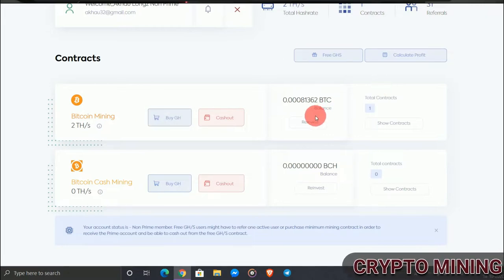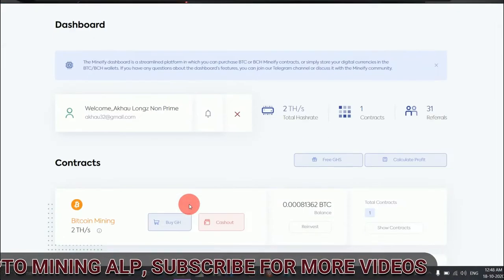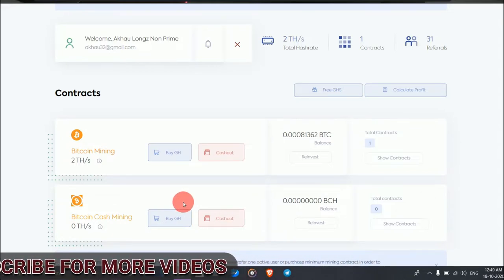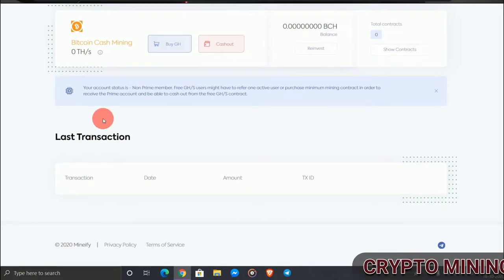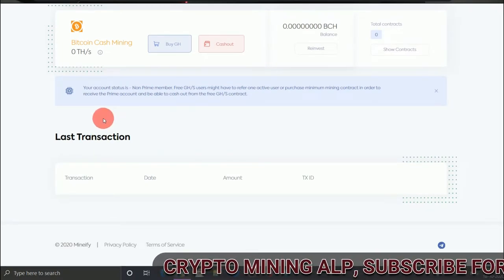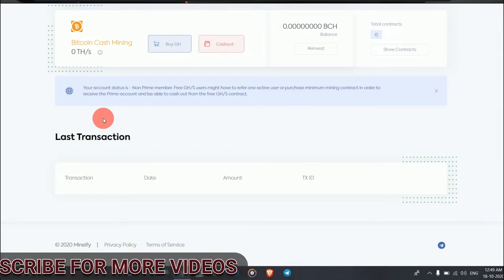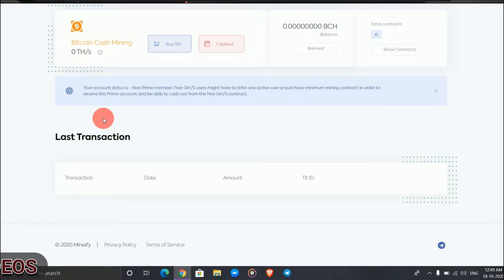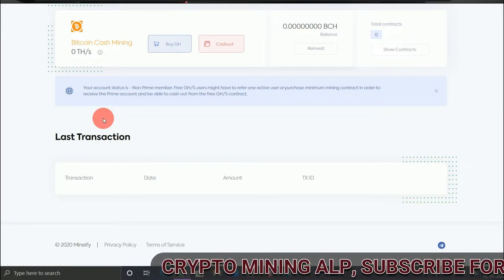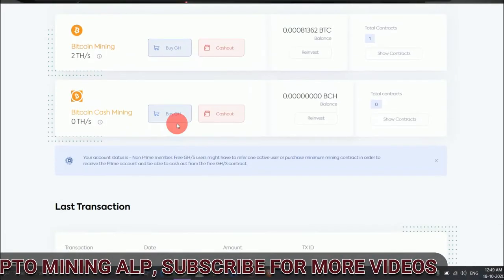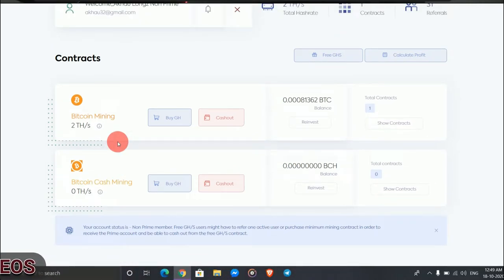As you can see, this is my balance. I cannot withdraw it here without investment. You have to invest here. You have to buy the hash power or GH in order to withdraw, else your referral must deposit here. As you can see, your account status is non-prime member, free GH user. You might have to refer one active user or purchase a minimum mining contract in order to receive the prime account and be able to cash out from the free GH contract. It is clearly mentioned that you cannot withdraw without buying GH. And also, if you deposit 0.002 here, then you can withdraw a minimum of 0.0001 BTC.